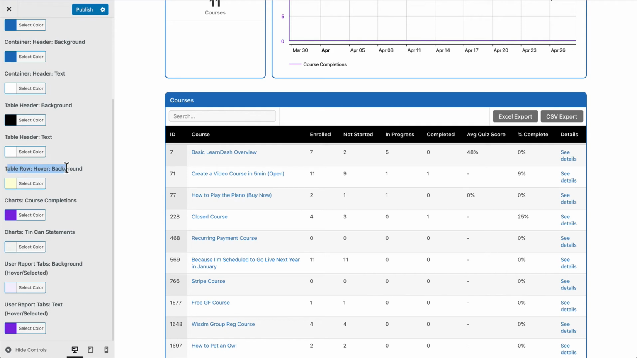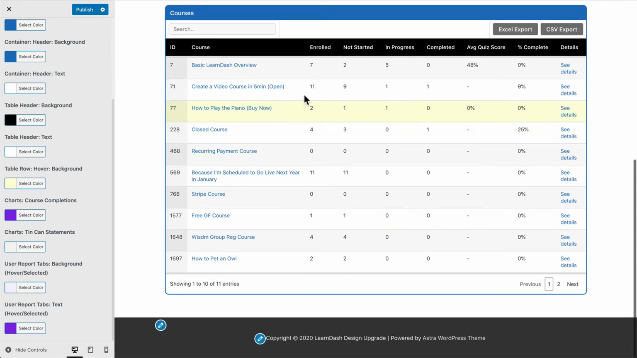The next thing is table row hover background. I've got it set to a light yellow, and you'll notice as I hover over each of these rows that that light yellow appears to indicate which row your mouse is currently hovering over.